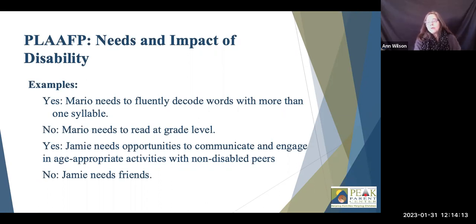And so we talk a lot at Peak Parent Center about inclusion, and I think that's something that a lot of parents look for. But the word inclusion is not part of the law. So keep in mind, if you're thinking about inclusion, to be thinking about needs to do things with non-disabled peers, because that ties more closely to what the law says.